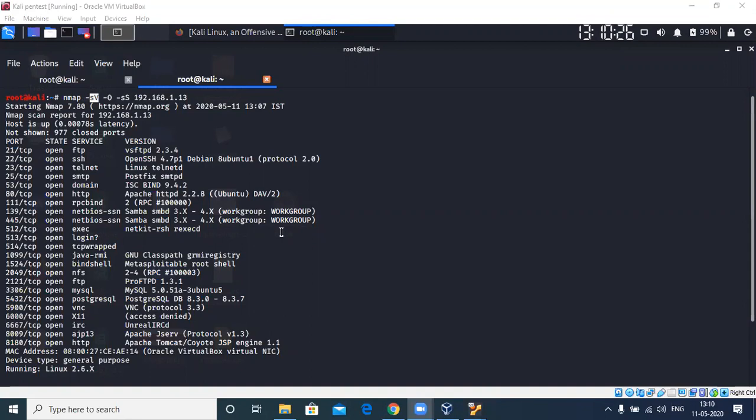That's a good question. So login: it is guessing that there might be some sort of login service running on 513. That is the only thing.